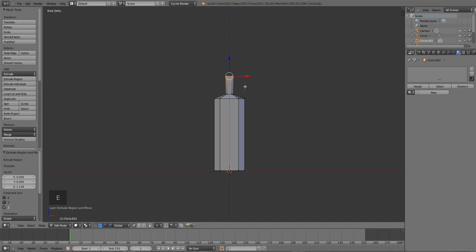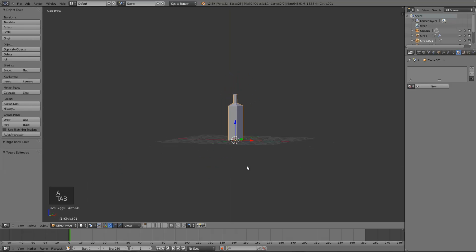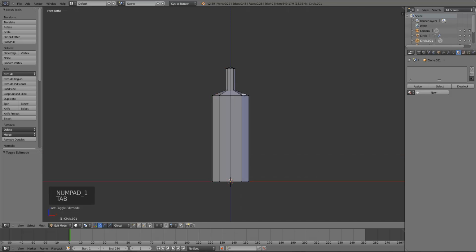Extrude that up a tiny bit, extrude again, right click, press Alt M to merge the vertices at the center, move that up a little bit, and yeah, we'll extrude that and press Alt M to merge those vertices down there too. This is our basic light shape. I'm actually going to go into edit mode and add another edge loop right there, just so we can smooth that out a little bit more.